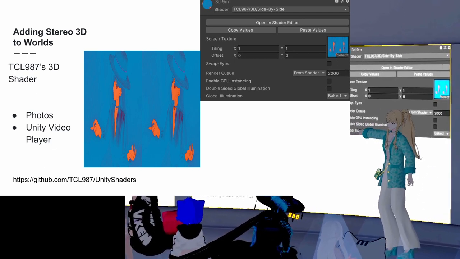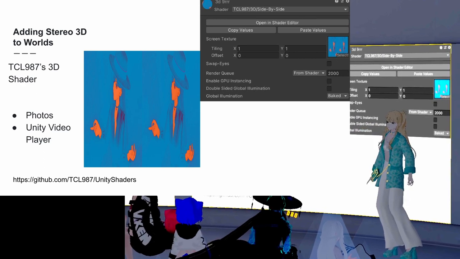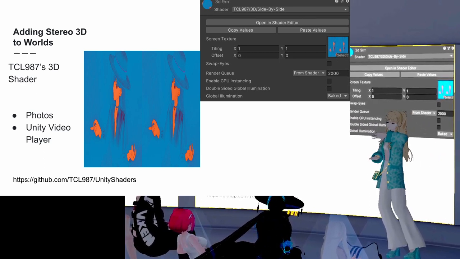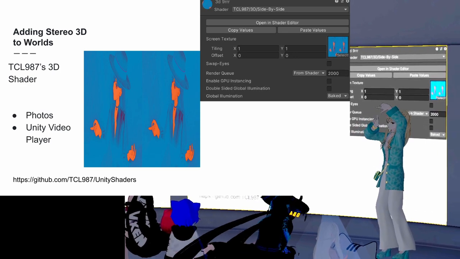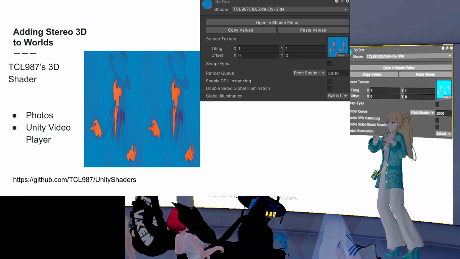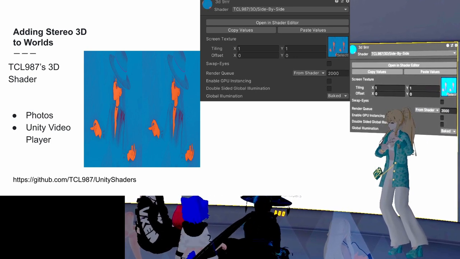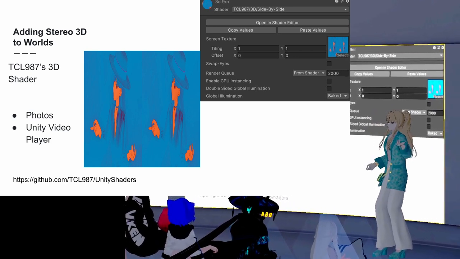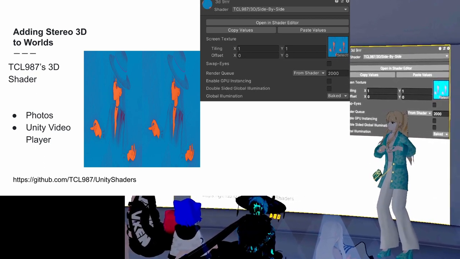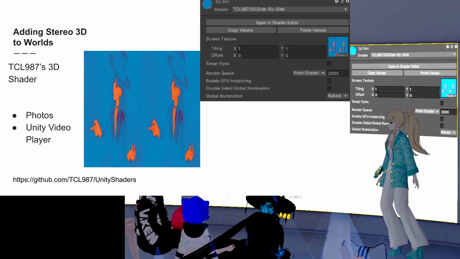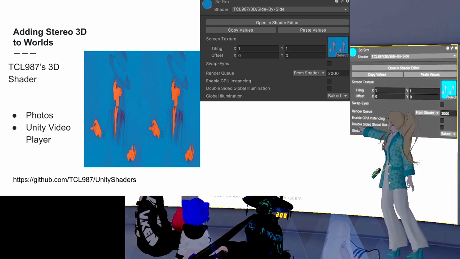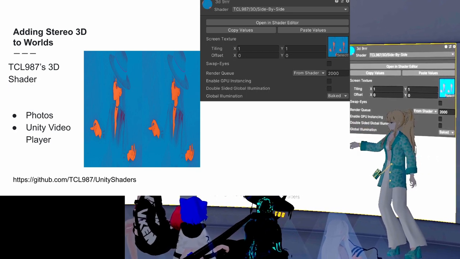3D shader. It's on GitHub. It is readily available. You can just bring it into your Unity project, and it's going to work out of the box. If you want to put pictures on it, or stream video with the Unity Video Player, which is like YouTube videos, saved videos, like MP4s, anything like that, it's going to work perfectly fine out of the box, right? So TCL's 3D shader, you're feeding it in.